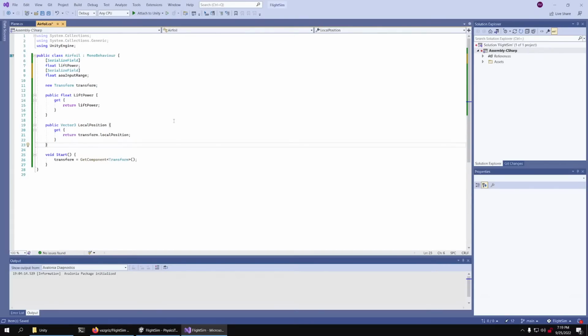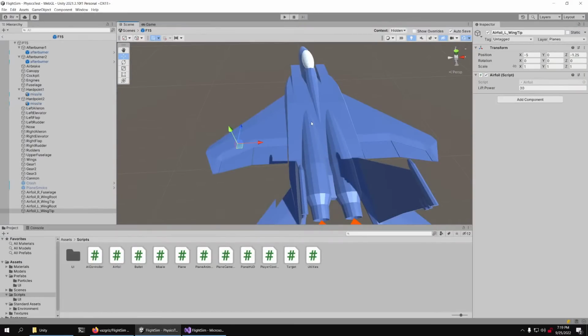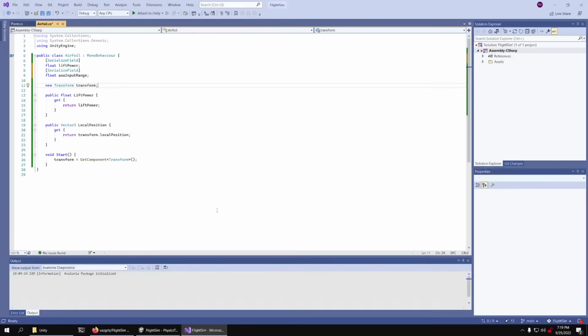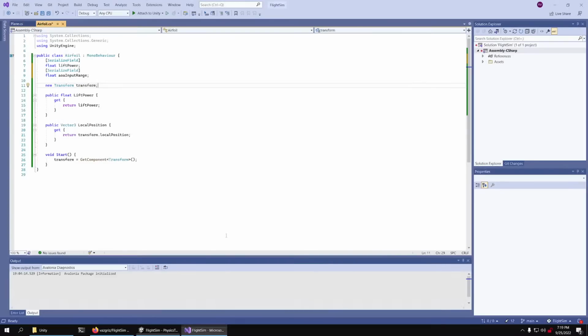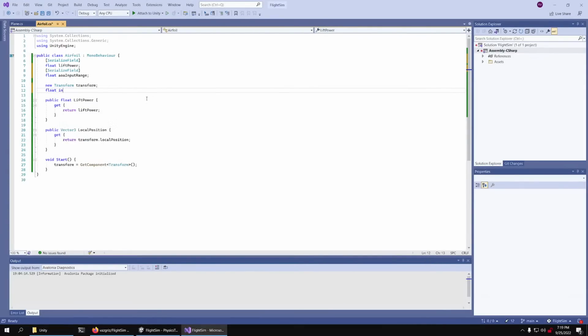And also each individual airfoil needs to have its own input so that when the user rolls to the right, for example, it will cause this airfoil to move. And that input is going to be distinct from the input that this one receives. So this input will eventually be routed from the player's roll axis.